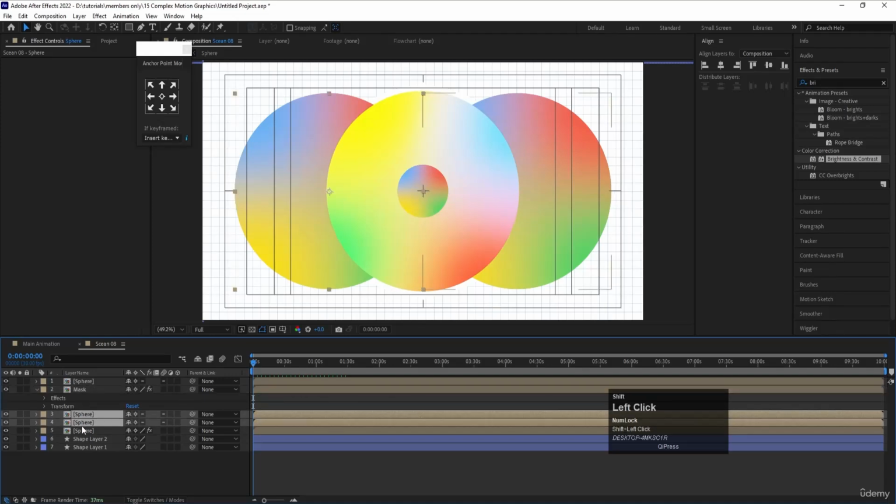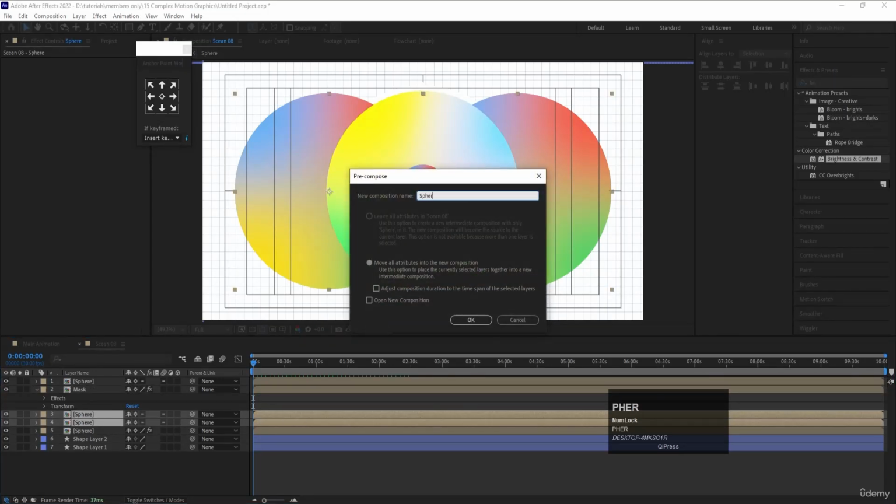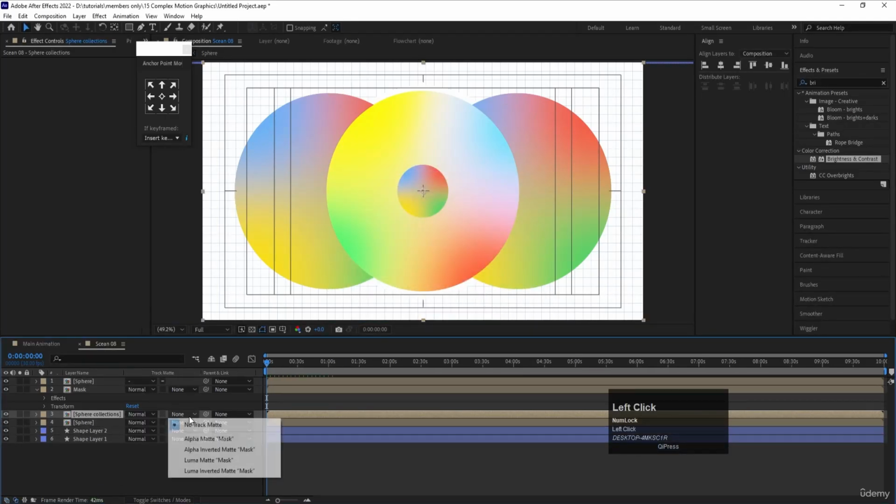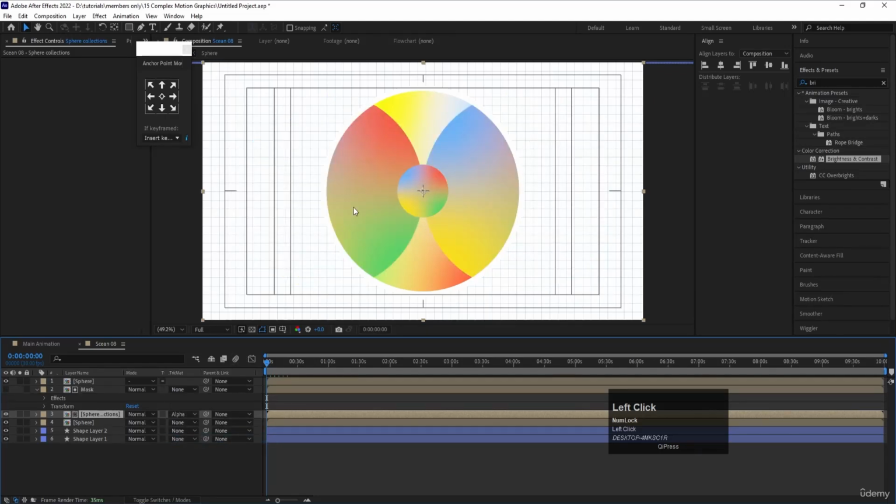We will select those pairs, like this and this. We will select those pair collections and I'll press Control Shift C and call it pair collections and hit OK. Then press F4 and we are going to choose alpha mask like that. So we will get this kind of a structure over here.